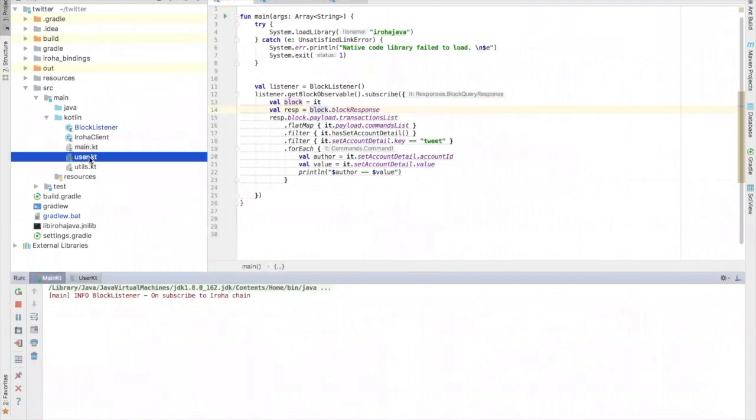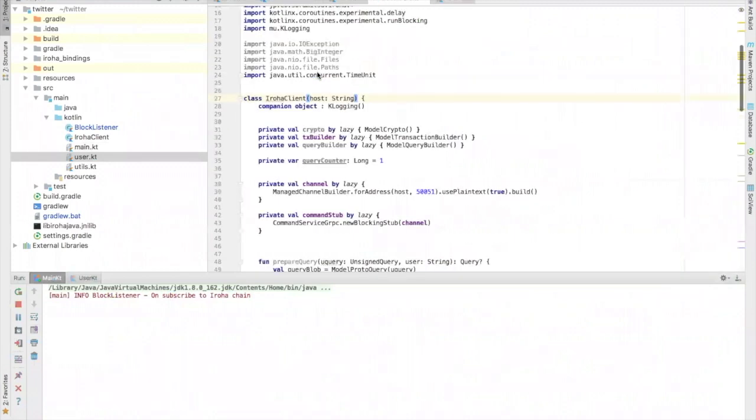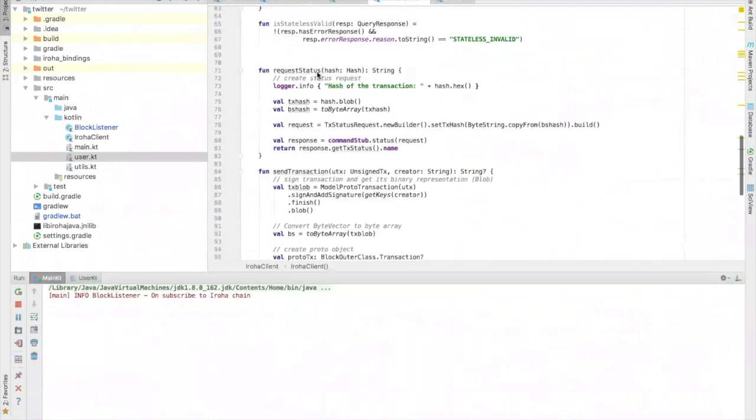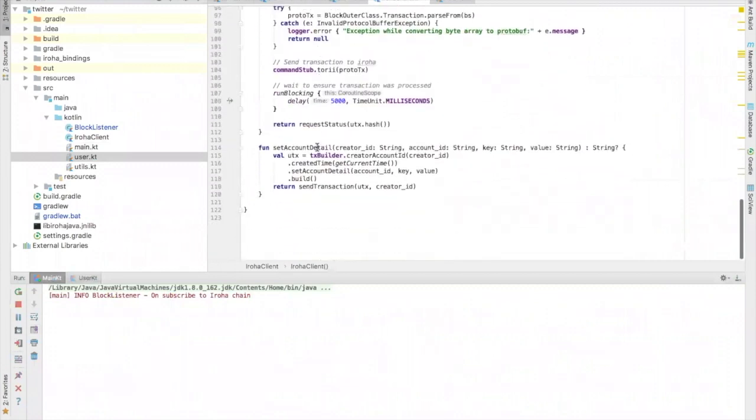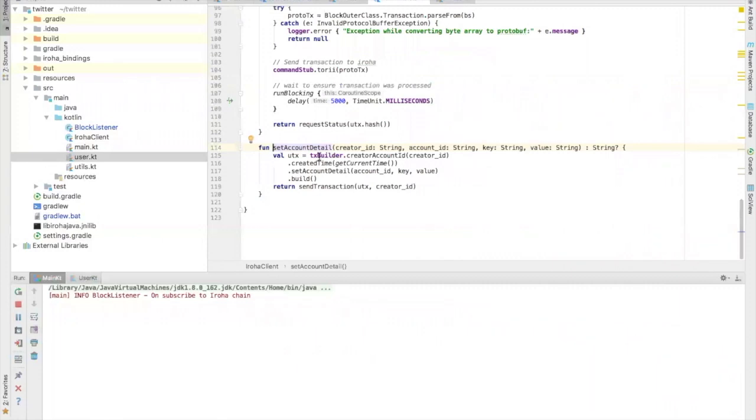Now let's see the client, the user. Basic user is very simple. We have an Iroha client. It's a helper class that has a lot of methods like send transaction, send queries, set account detail, and so on. Let's see what we have here. We have our account ID, Bob in domain main. We set the account ID. It's the creator of the transaction and the account to which we set the detail. The key is tweet, and let's write my first tweet and set account details. Basically, it builds a transaction and it sends it to Iroha. Let's run it.